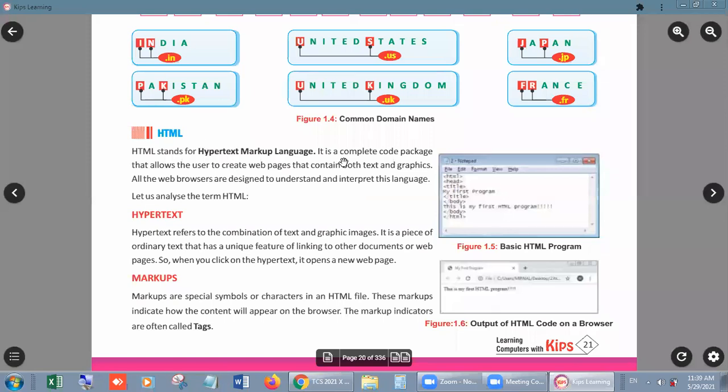Markup. What is markup? Because in hypertext markup language, second word is markup. Markup means to highlight something. As in the class, when your teacher teaches you something very special, then he or she also announces that please underline these words. These are very important. Or you can highlight them with highlighter or underline with marker, right? So this is the markup. Markups are special symbols or characters in HTML file. These markups indicate how the contents will appear on the browser. Means for formatting of our web page, we need markups.